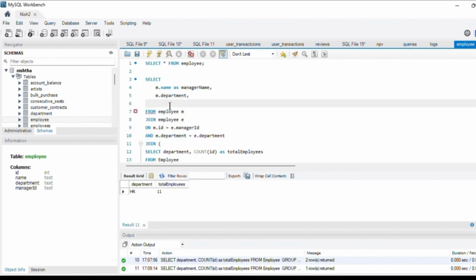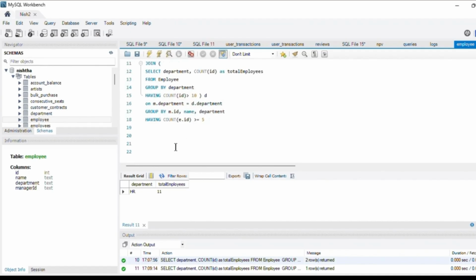And third was the count of e.id as direct reports. Now let's just do a quick check on this query.